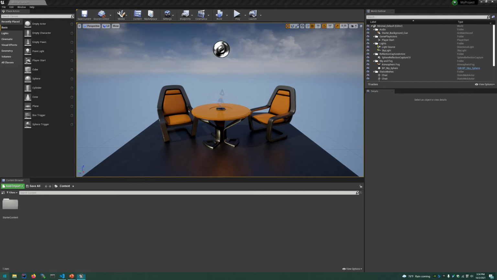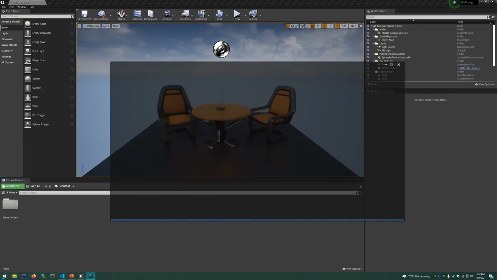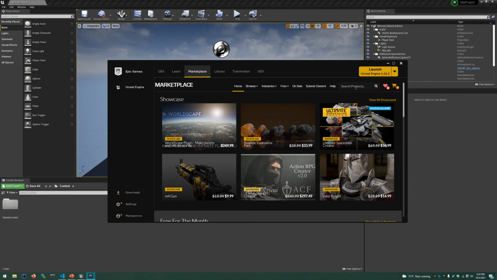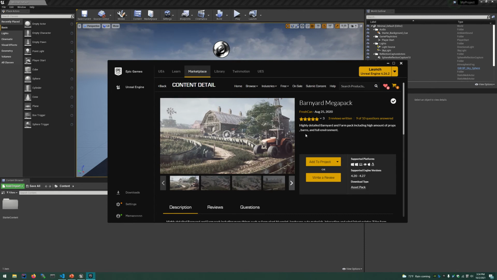And so the first thing I'm going to do is I'm going to load in a map with some more interesting content than just some chairs. So if we go back into the launcher here, we can click on Marketplace. The Marketplace is loaded. We can pull up some content. They got all kinds of good stuff in here. I'm going to use the Barnyard Megascan Megapack here. And since I've already got it downloaded, I can just add it to my project.